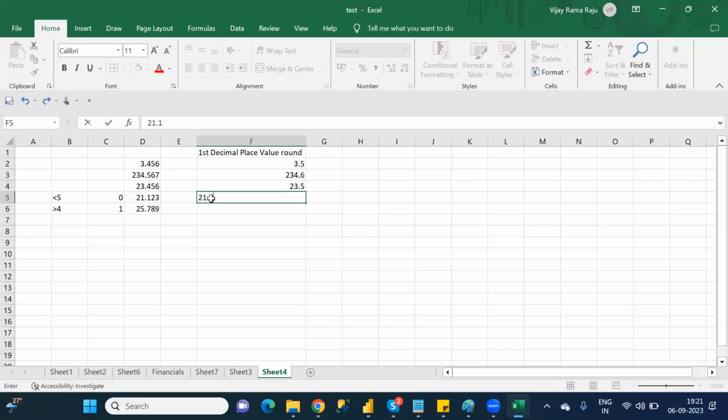21.1. Like this. 25.8. Right? Why 1 here? Because, see, the first value I want to round. What is the next value? 2. Is it less than 5, right? If it is less than 5, plus 0, that means 20, plus 1 plus 0, how much is it? 1 only. That means 21.1 only. Here, 25.8, because the next value is 8. That means it is greater than 4 itself. Plus 1 needs to be added.